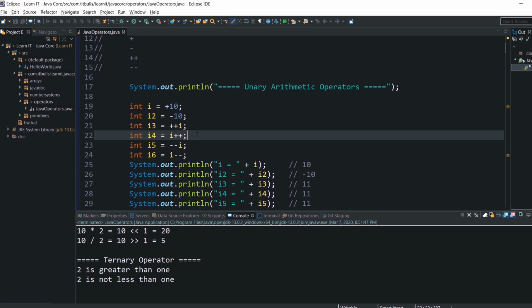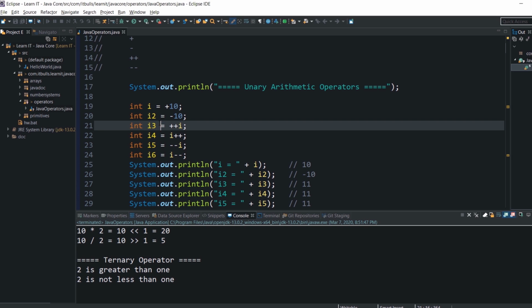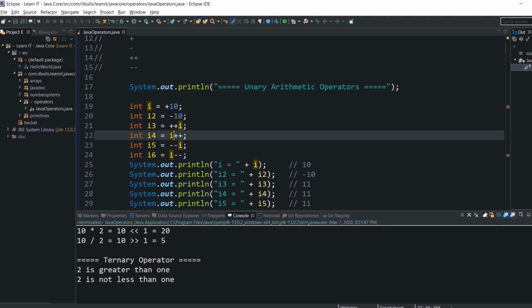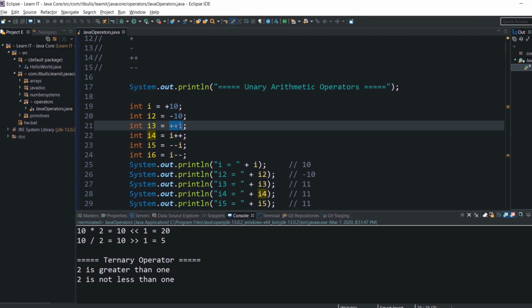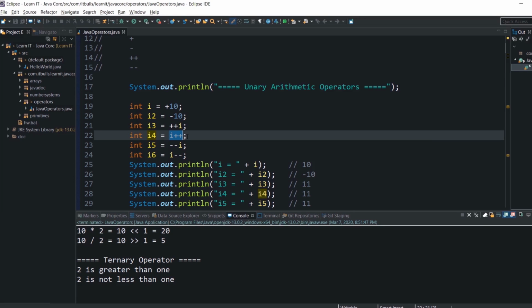What is the difference? Let's take a closer look at this example. With prefix form, the value of the operand is incremented and only after that, the value of the operand is used for the operations, in this example, for assignment operation. In this case, I variable will be incremented and after that assigned to I3 variable. In the next example, the value of the operand will be obtained first for use in the operation. In this case, I4 variable will be initialized with 11 value, since we incremented I here, and only after that I variable will be incremented from 11 to 12.